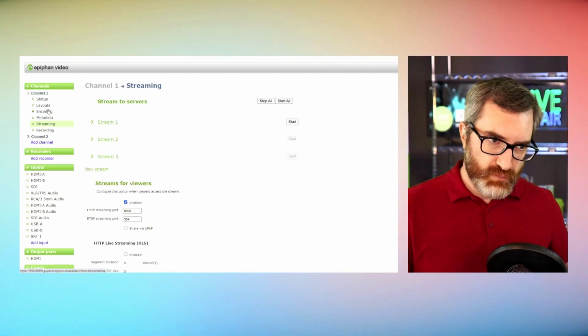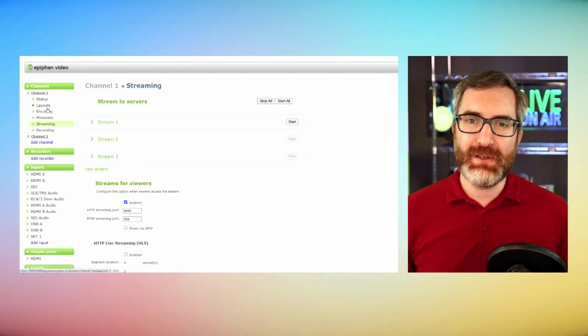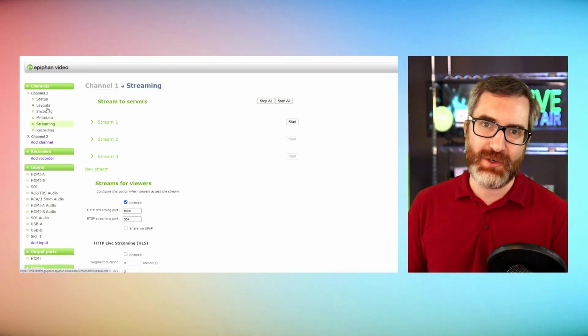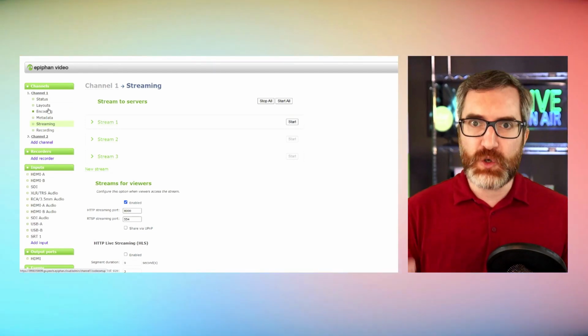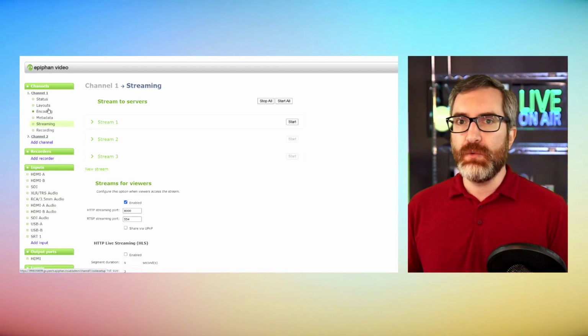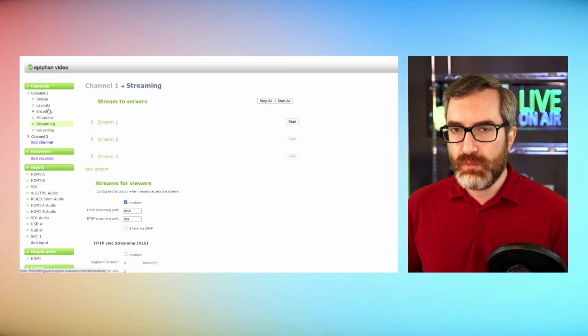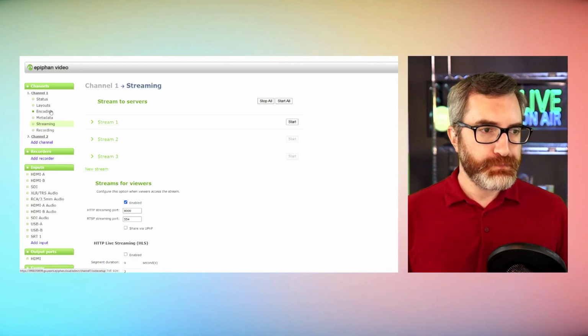So, long story short, I can multi-stream from a single encoder as long as the destinations can all share the same encoding settings. And many of the most popular streaming destinations like Facebook, YouTube, Twitch, Vimeo, places like that, typically can all use the same encoding settings.